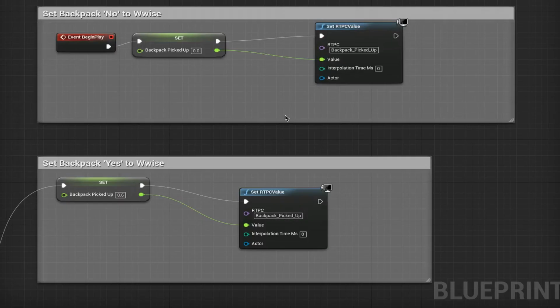The adaptive Foley system works so that every time the player picks up or drops an item in-game, Wwise will add or remove this Foley element from the mix.